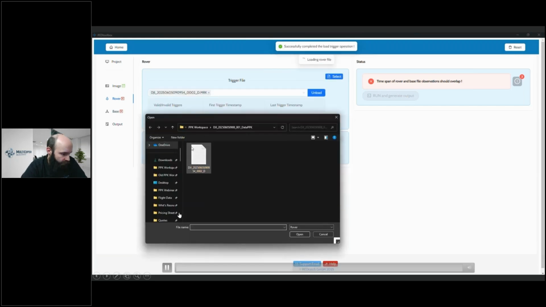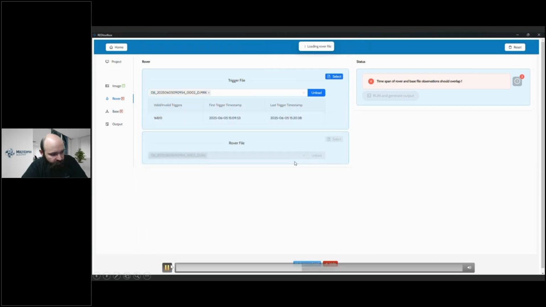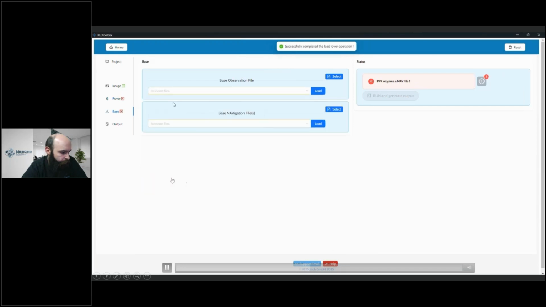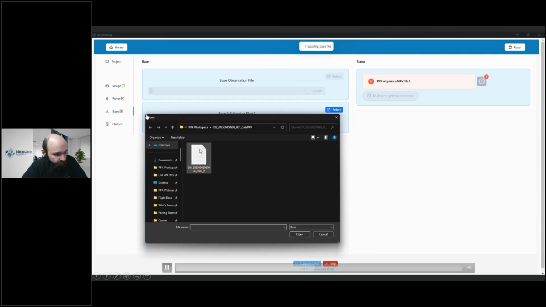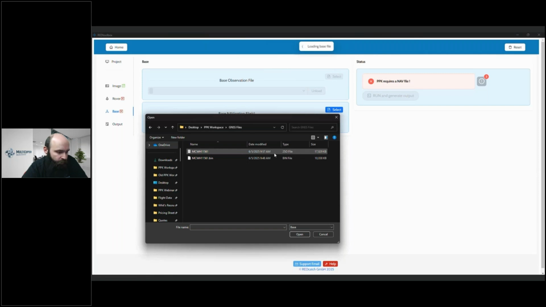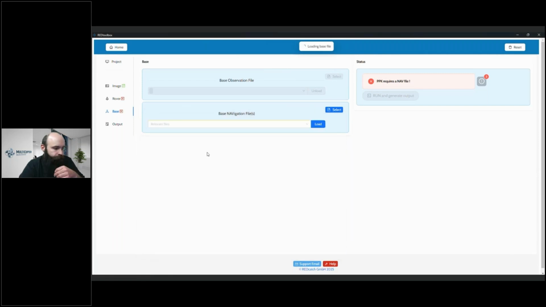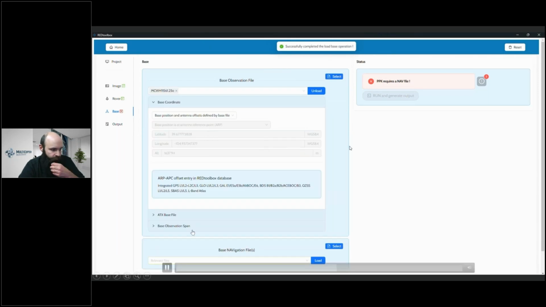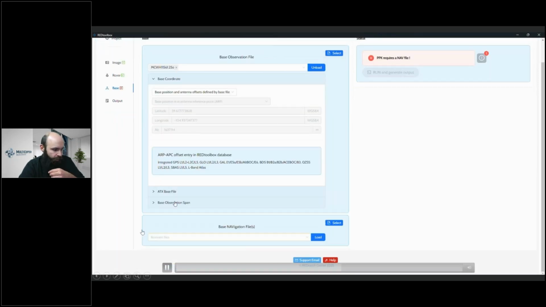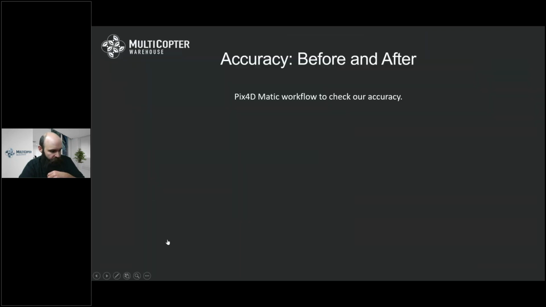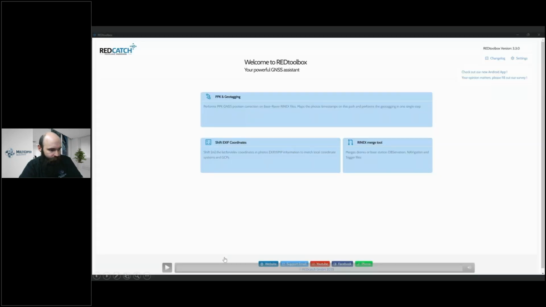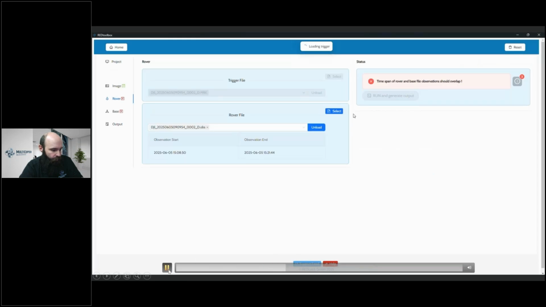And then once we've selected our RTK file, Red Toolbox converts it into an OBS file right there, switches from .rtk to .obs. But the observation start and stop time are still good. And then we go to our base station. We just pull the data from our static collection. That's my observation file right there. And it loads for a second. And then I do like to check the observation span right there as well, just to make sure it's all looking still good. Sorry, I can't not scroll with my middle mouse button.